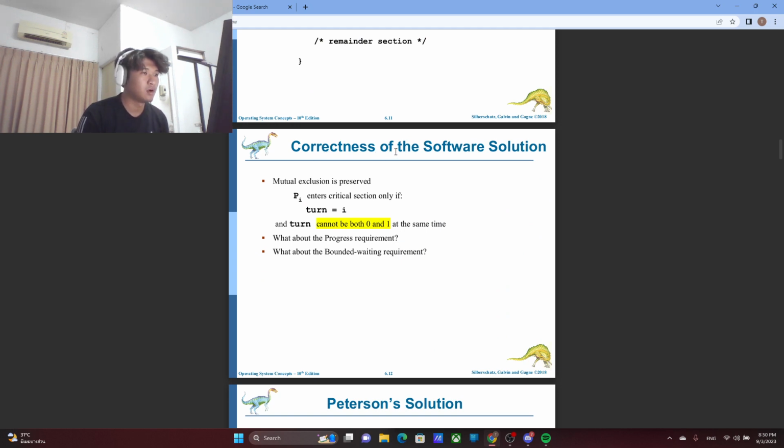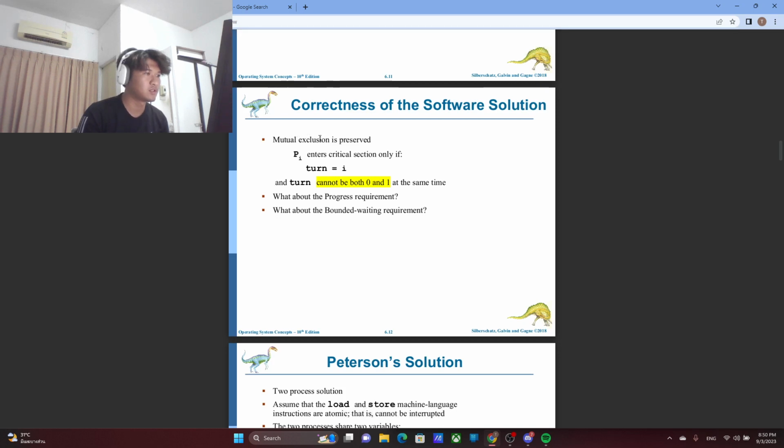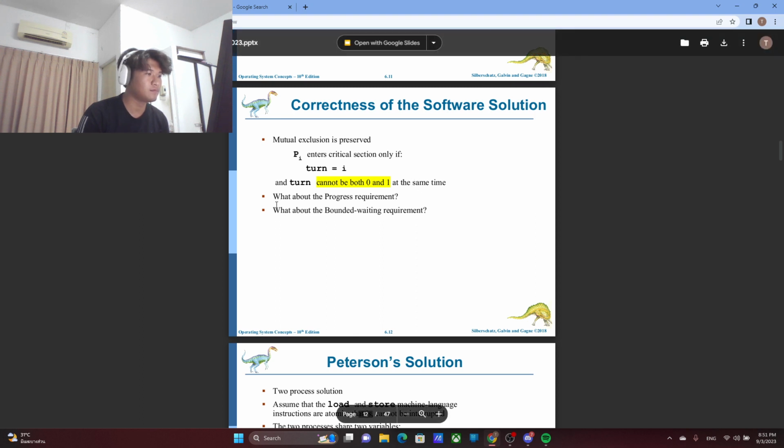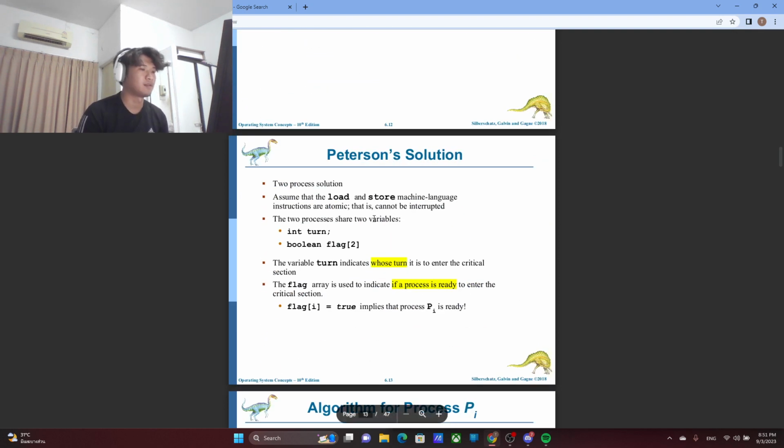Correctness of the software solution. Mutual exclusion is preserved. Pi enters the critical section only if turn equals i, and turn cannot be both 0 and 1 at the same time. What about the progress requirement? What about the bounded waiting requirement?